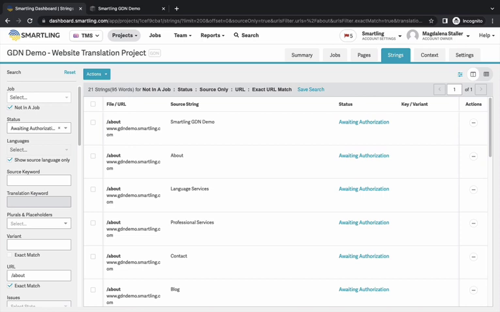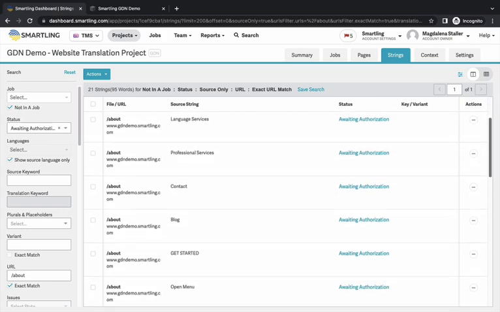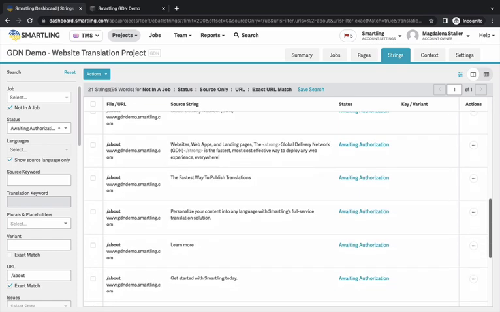Instead of displaying each string for all of your target languages, this view now shows each string only once, so you can easily scan and check the source content.